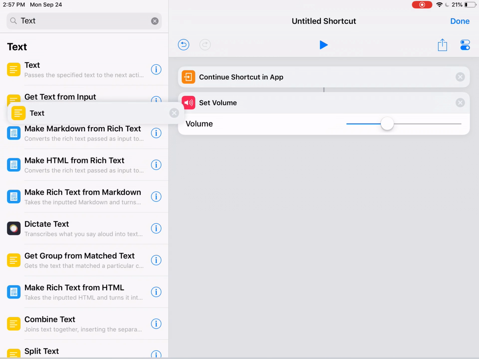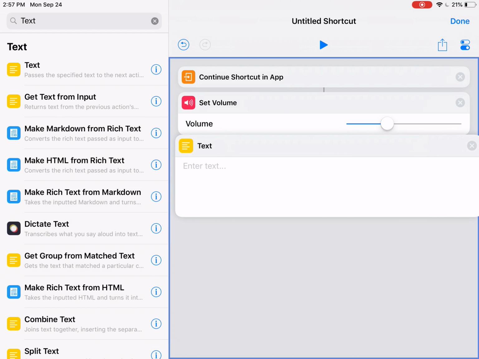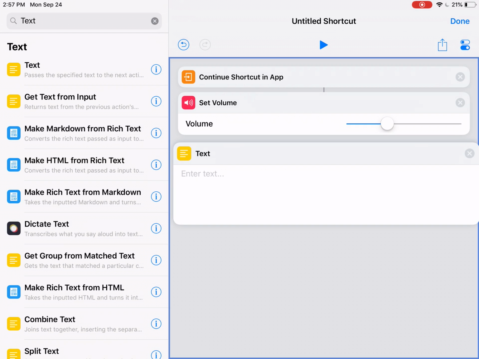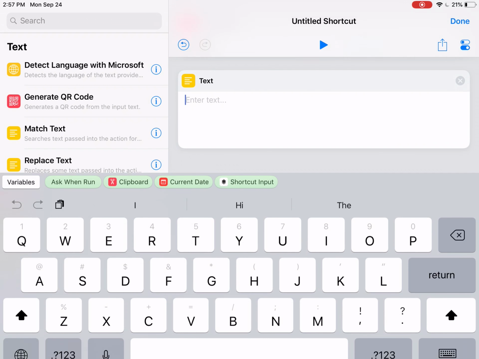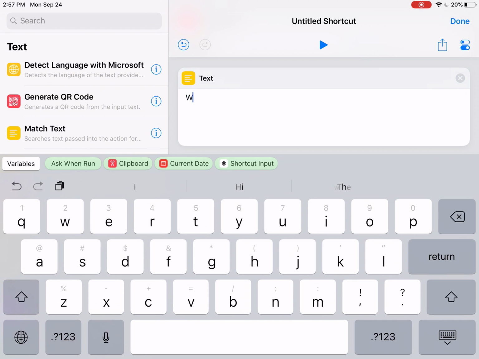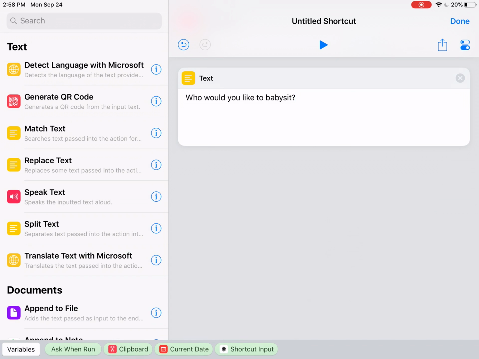So I'm going to start typing text. I'm going to click and or tap and drag into my little shortcut timeline here. I'm going to just type, who would you like to babysit? Okay, and now this text, I need to pass it into something that makes Siri speak it to me.